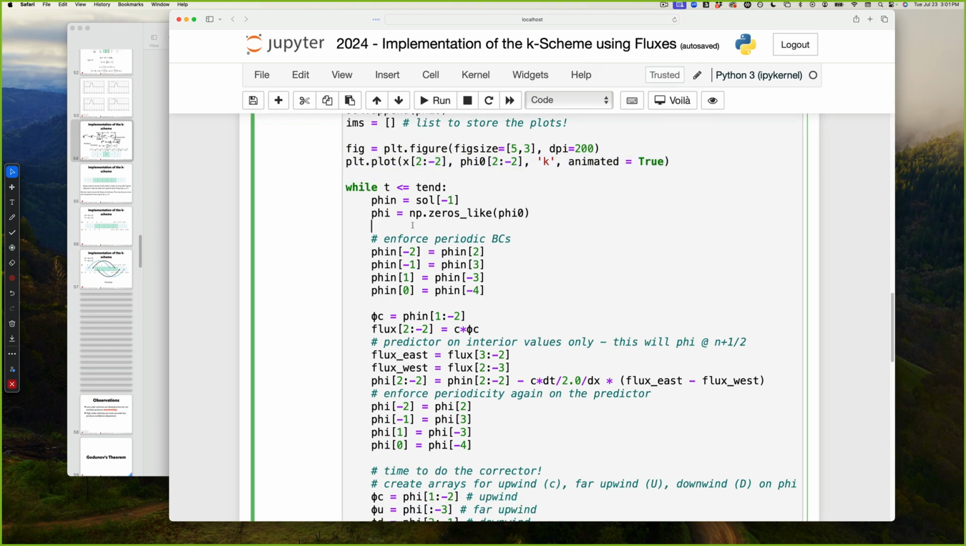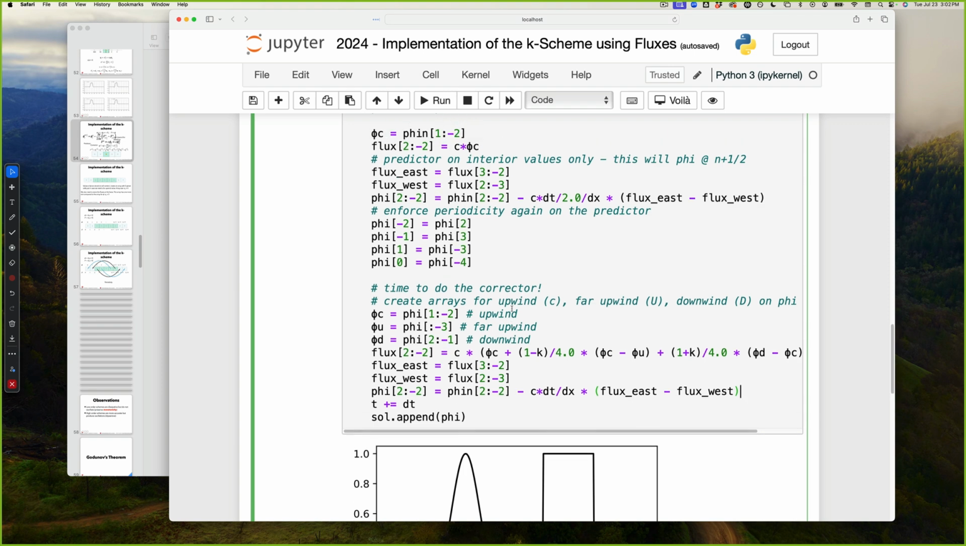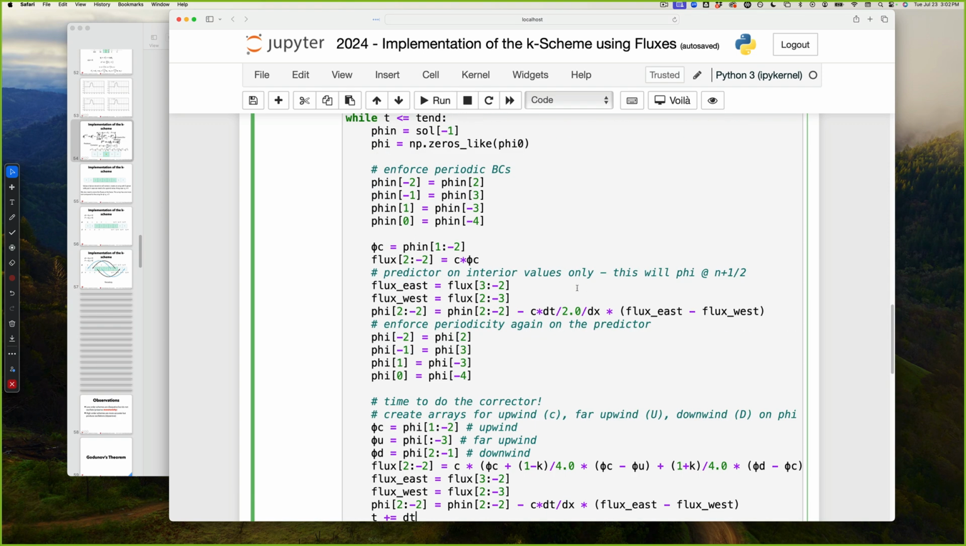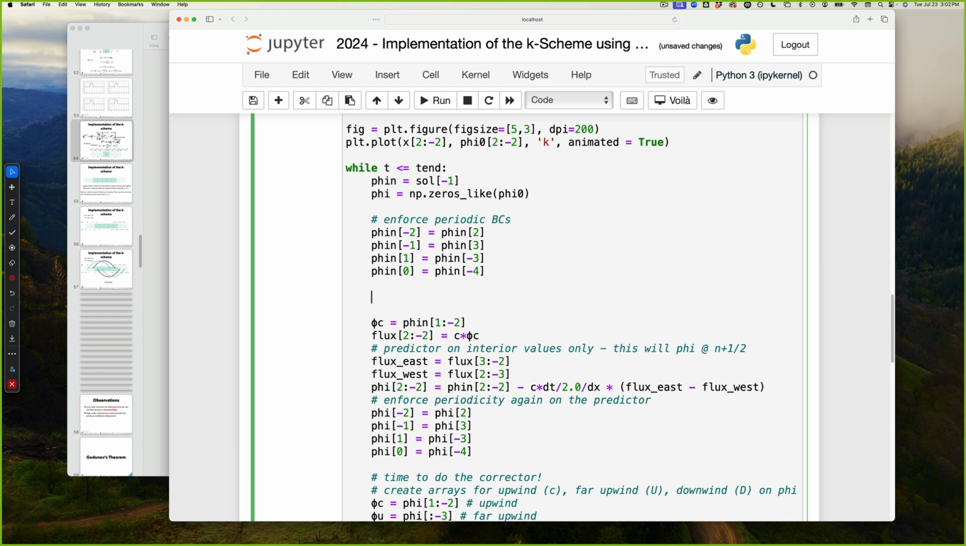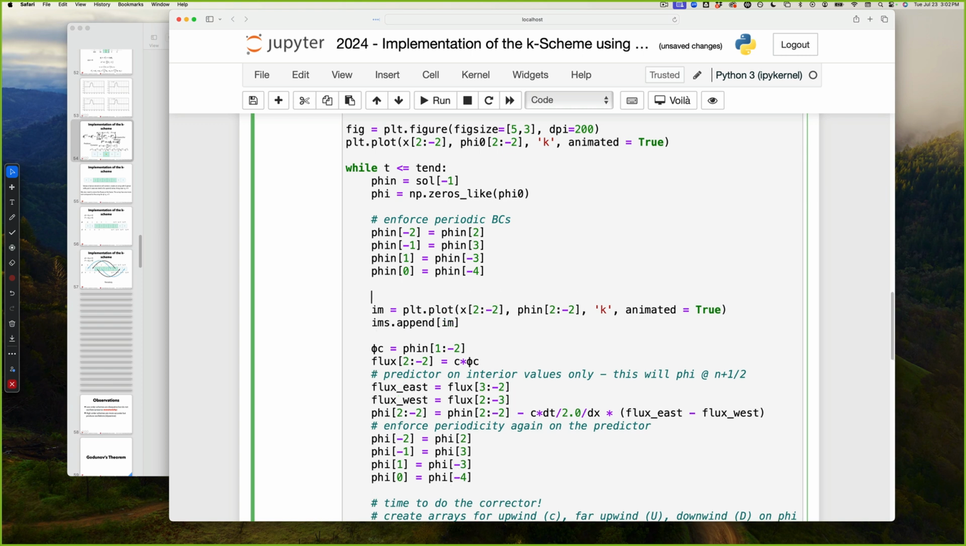So let's do this and plot phi at the end of each time step. So this would be t equals zero. So I'm gonna plot phi after I do the time update. Actually, let me do it at the beginning here. So all I need to do is store the solution. Okay, phi n. I'm going to store the solution in something called im, and then ims.append im.